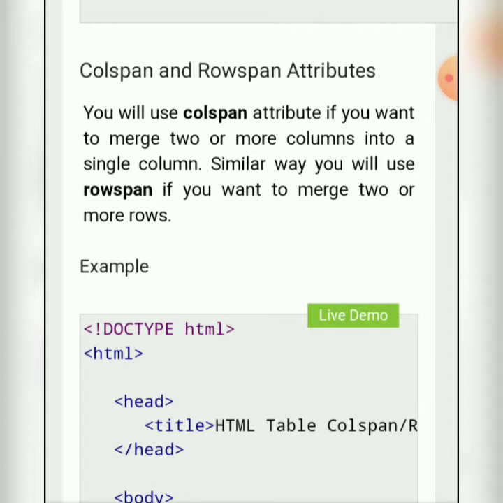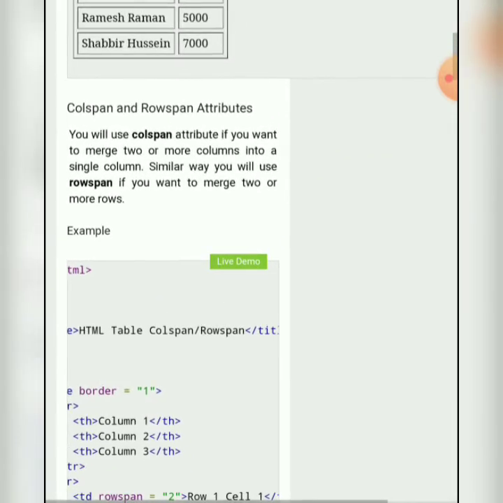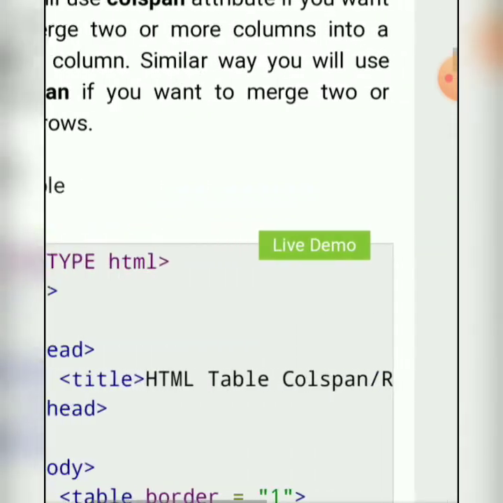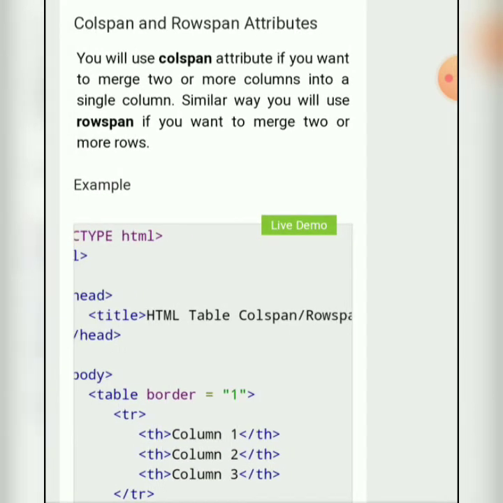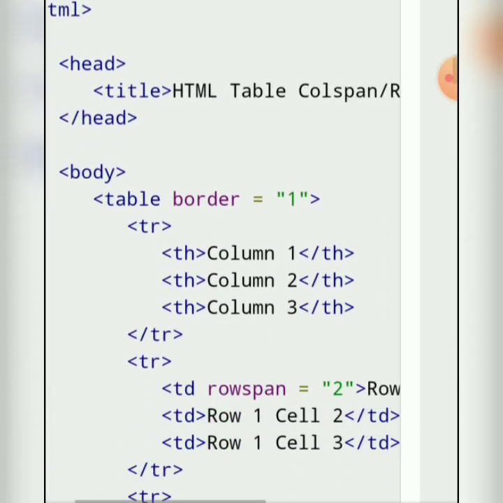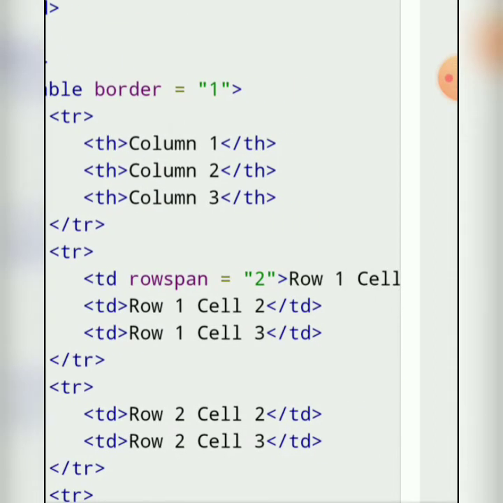In a similar way, you will use rowspan if you want to merge two or more rows. So in this program, we are defining table border equal to 1, and again we are putting three different table headings: column 1, column 2, column 3, and the first row we close. Again we are taking a table row.